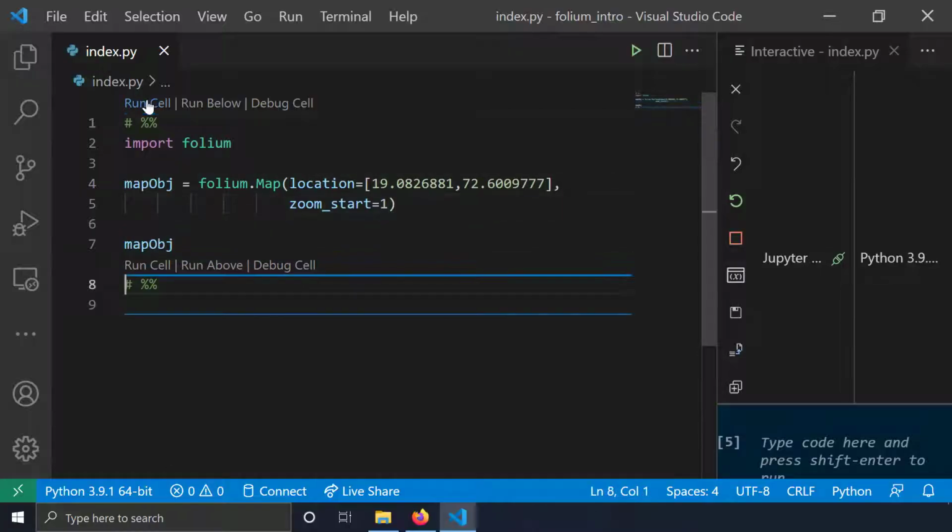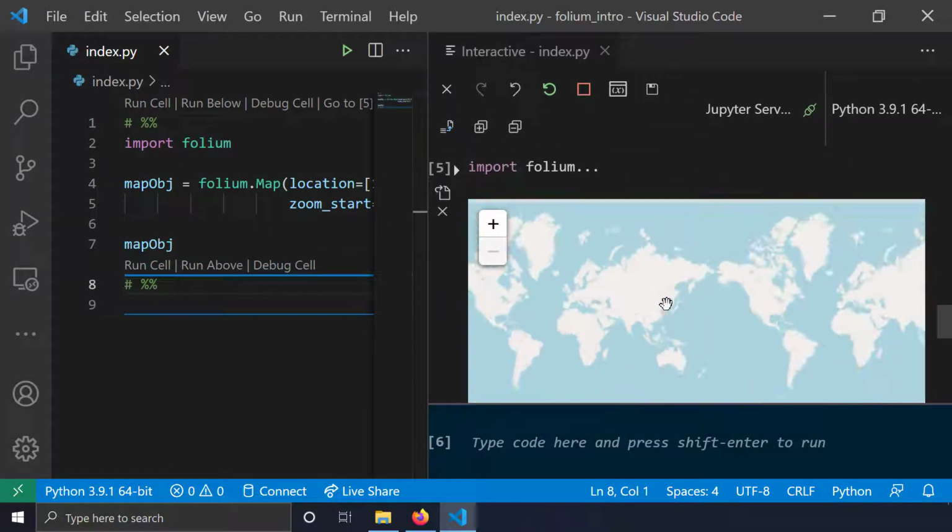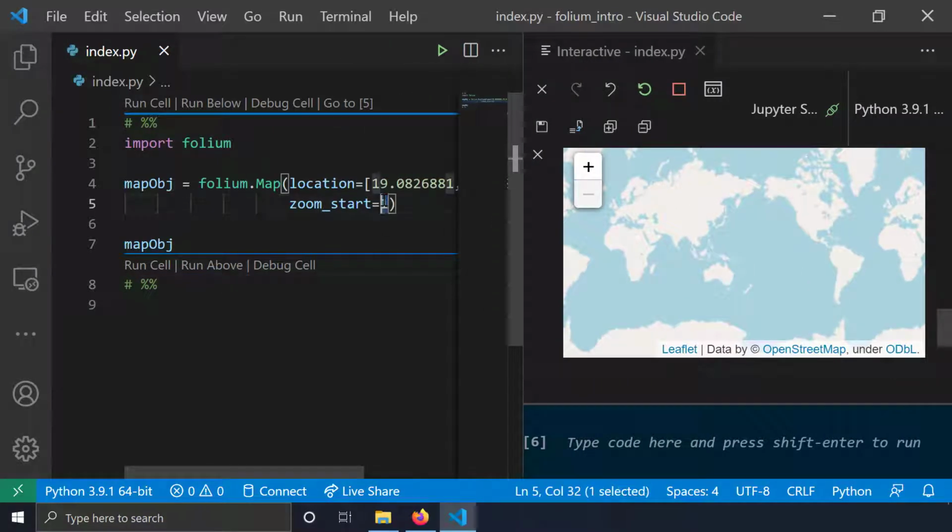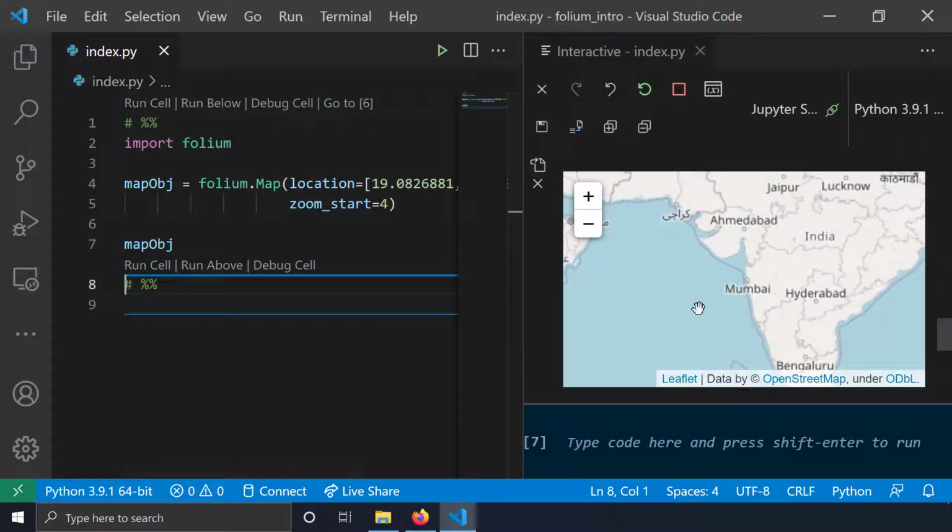Now let's run my Python cell. Here you can see my map is completely zoomed out. If you want to zoom in a little bit, I'll write zoom_start equal to something like 4. I'll save it and run my cell again. And here you can see now my map is zoomed at my desired level.